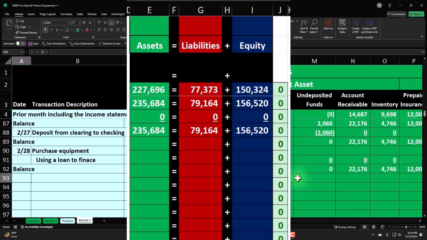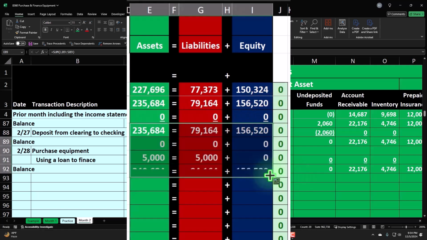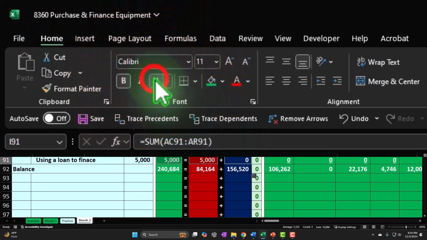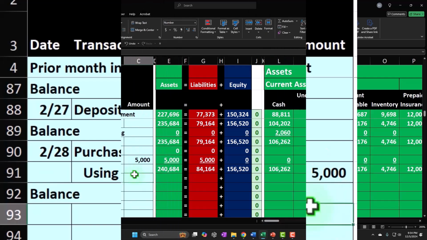All right, so then let's pull down the balances. We'll take these and we'll pull down the balances. And then let's throw in an underline, home tab, font group, underline. And there we have it.